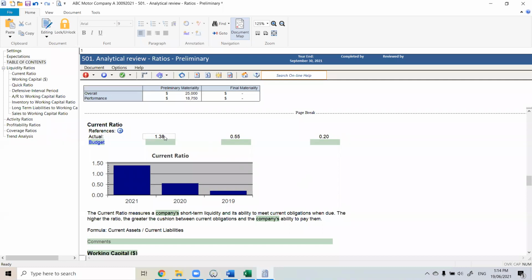You have the actual ratio itself. How did we reach 1.38? We basically took all your current asset accounts and divided by current liabilities, and that's how we got 1.38. That was the current ratio for 2021. For 2020, it was 0.55, and for 2019, it was 0.2. I didn't have to do any work in here. This is simply coming from the trial balance that I have downloaded into my file and mapped.